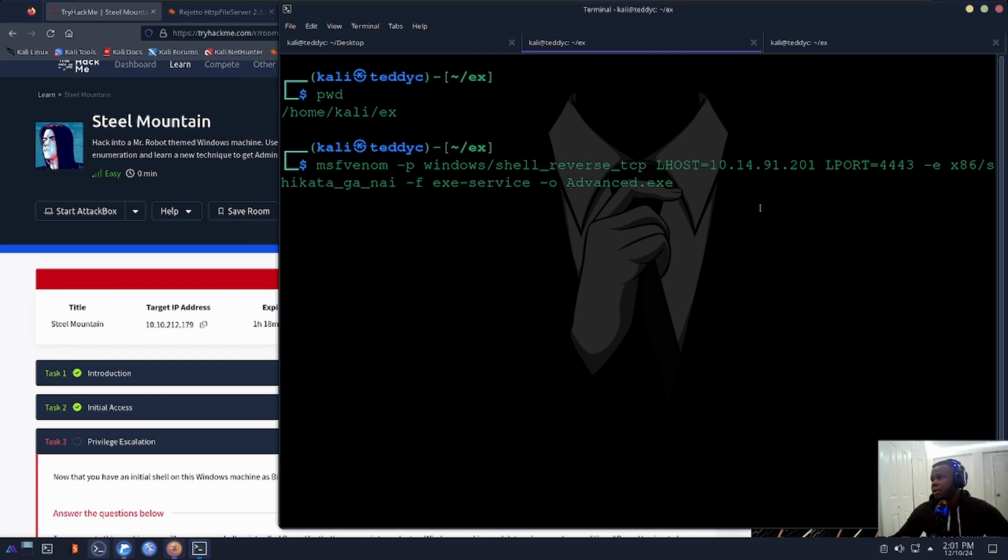Payload architecture is x86, with shikata_ga_nai. Yeah, I don't know how to pronounce that. Which is to make the payload a little bit harder to detect. And the -f I think is for file type, which is gonna be an exe-service, and then -o we're gonna save it in a file named advanced.exe. Okay. Now you can press enter. I think everything is set.